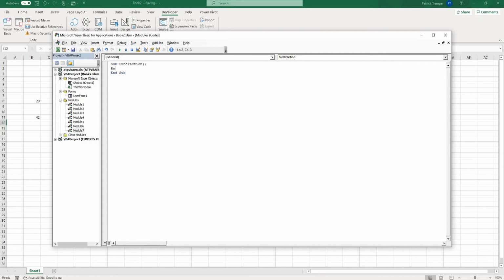And then we'll do range. Range, the value will be B11. And we're looking for the value of it equals, we're going to say that it equals that minus 2.